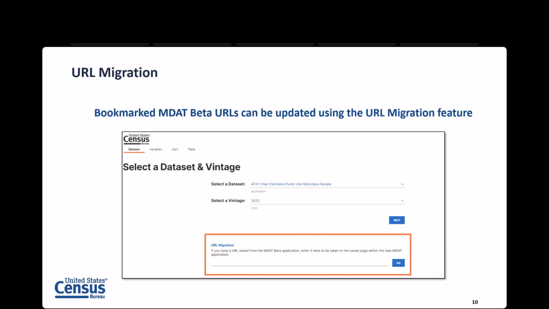So we know that a lot of our MDAT users spend a lot of time creating really custom tables, putting a lot of effort into those, and then bookmark those tables to come back to them later on. So we know that there are users who have saved MDAT beta URLs that they've used in the past. And with this new refreshed MDAT, what you can do is take any of those bookmark URLs you've used previously. All you're going to do is paste them into the URL migration feature. And then when you hit go, it will update that MDAT beta URL that you had used previously, and everything will work just like you were using before with the refreshed MDAT.